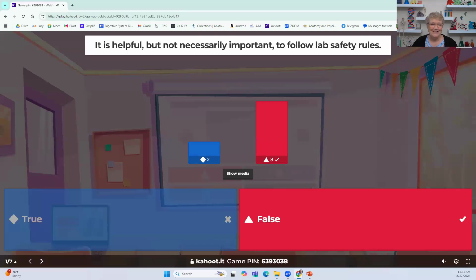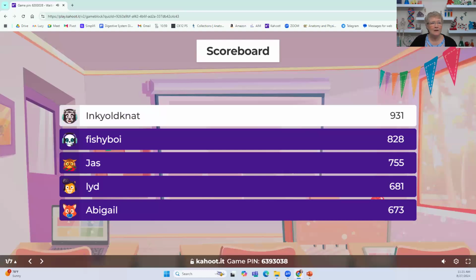It is false. Yeah, that's fine. If you can't get into Kahoot, you can always send me your answer to show me that you know it. That's a good way to do it. Well done. All right, so that answer is false. It is always important to follow lab safety rules. All right, so Inky Old Gnat got there first, but these are the top 5 on the board who got it correct. Now, more of you might have gotten it correct, but they only ever have the top 5 on the leaderboard here. And Inky Old Gnat got there just a little bit before Fishy Boy.